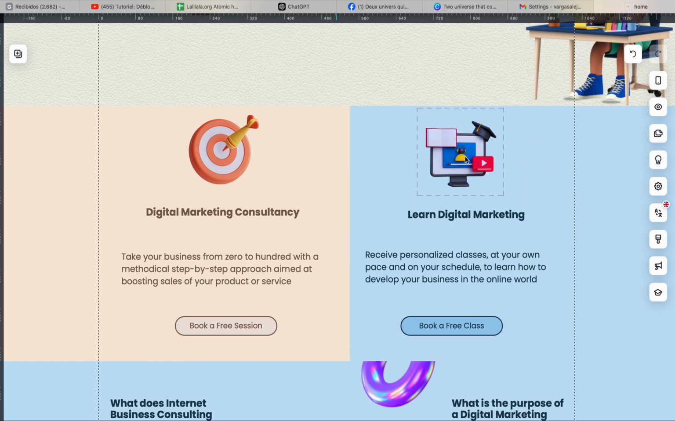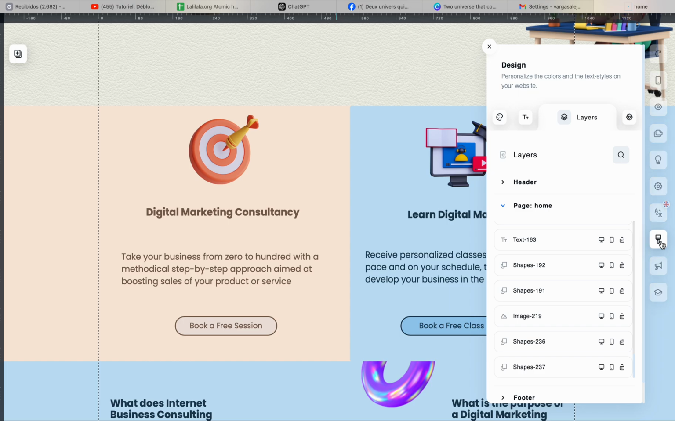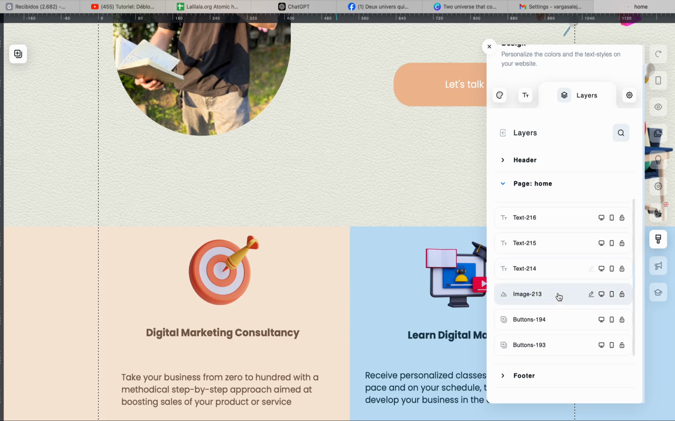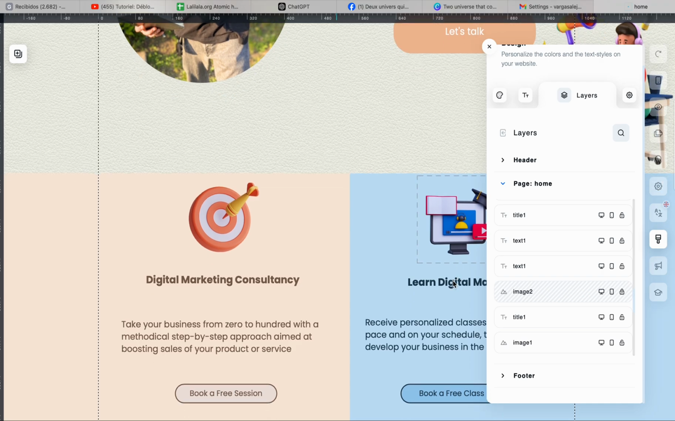The way to unlock it is you go to the right menu, and in Design you click on it, and you will find all the text, all the components, all the elements that you have. You will find the one that is blocked with these lines, and to unlock it you are going to click on this lock.